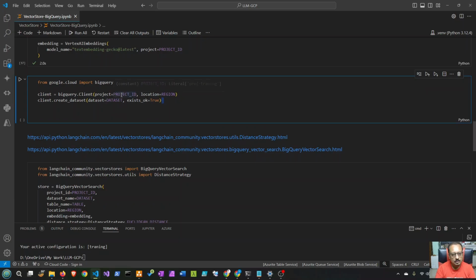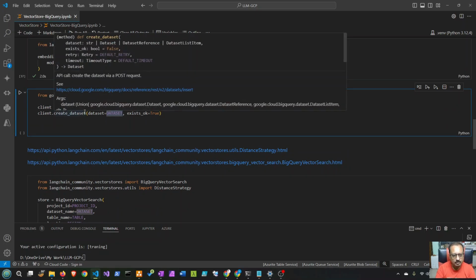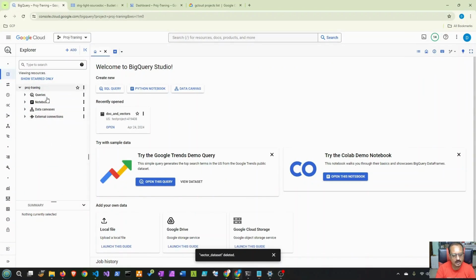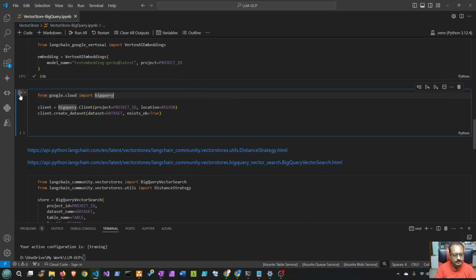We are putting the project ID over here, the region, and the name of the dataset. If the dataset exists, it will override it. For now it does not exist, so let's run it. What exactly are we going to create? We are going to create a dataset in BigQuery over here. As you see here, no dataset is present at all still now. So let's run it.